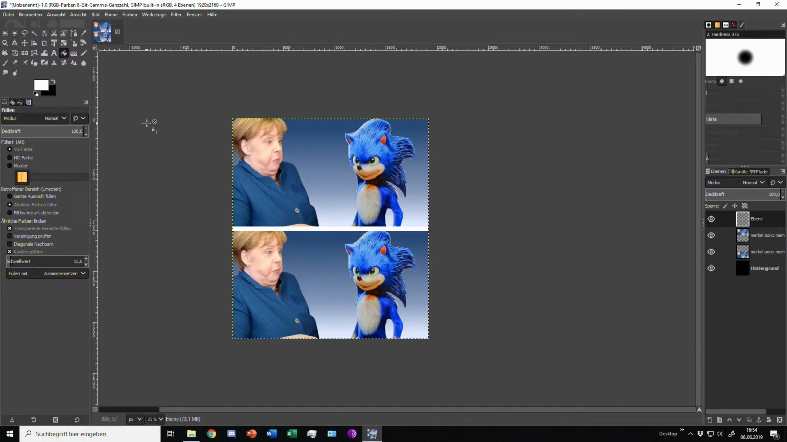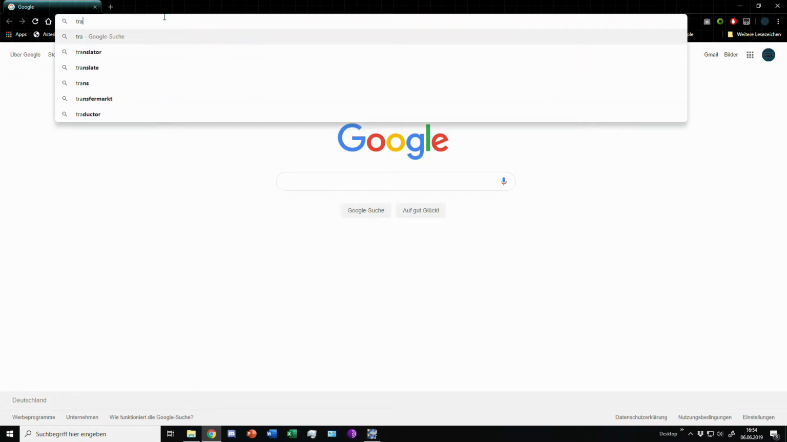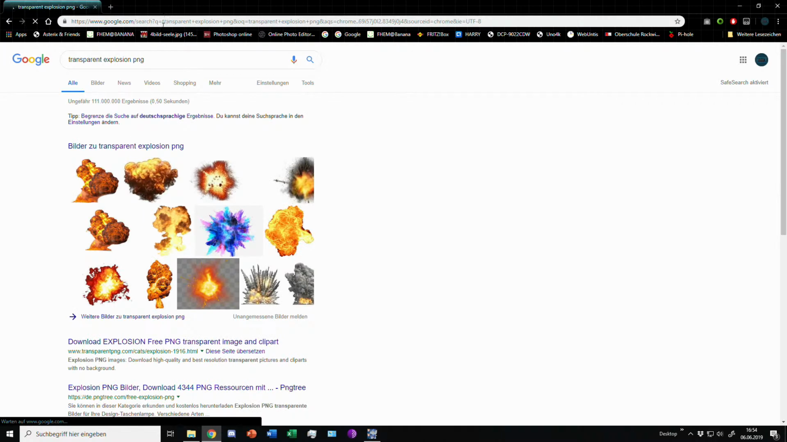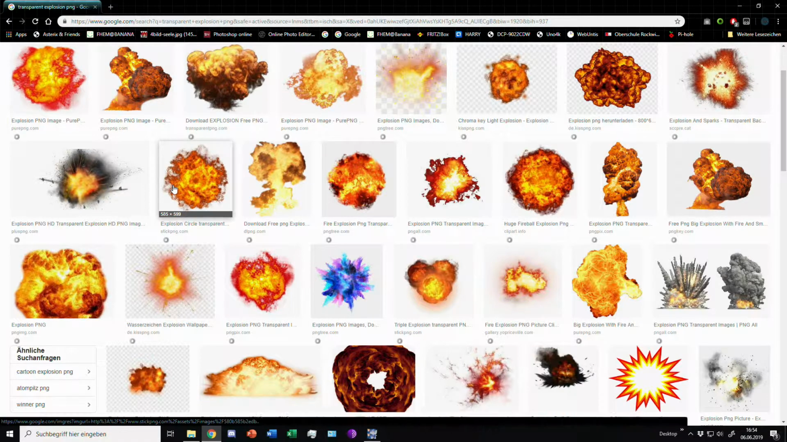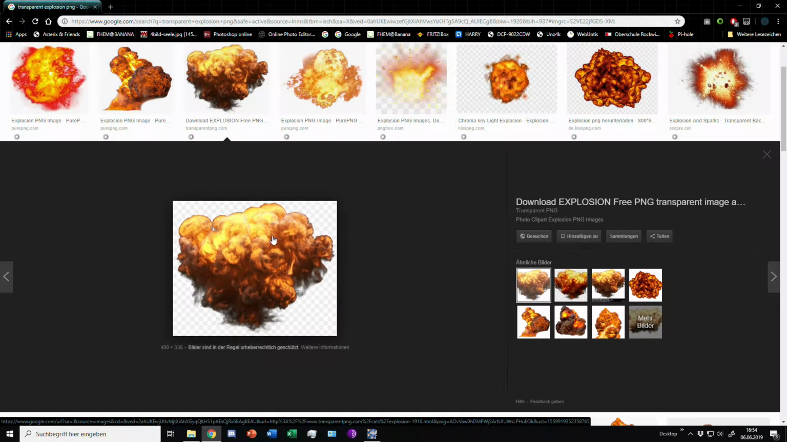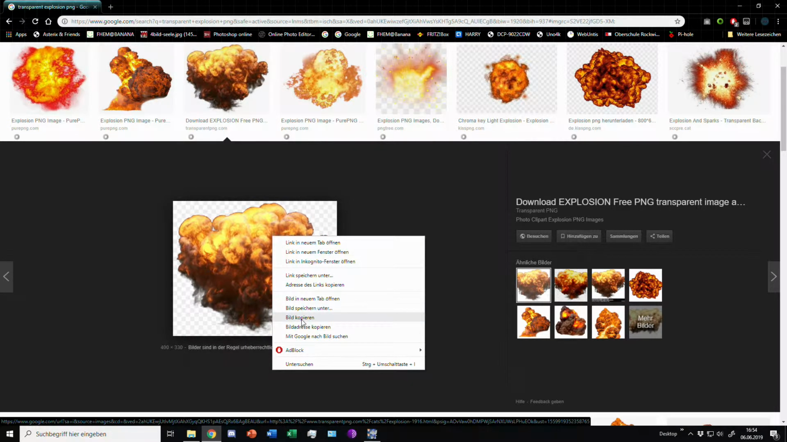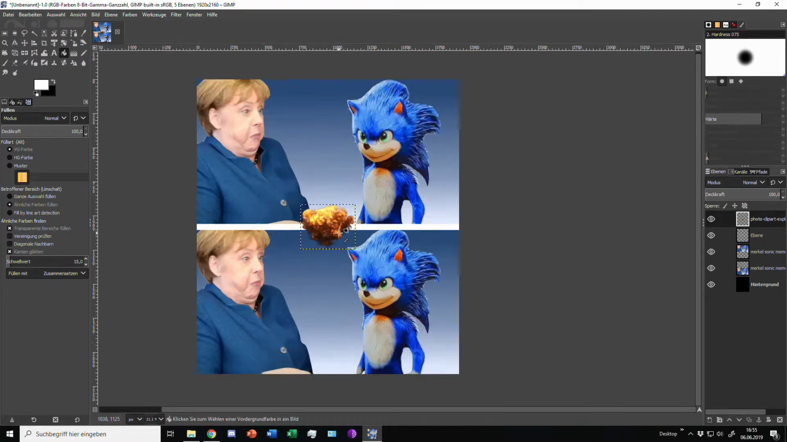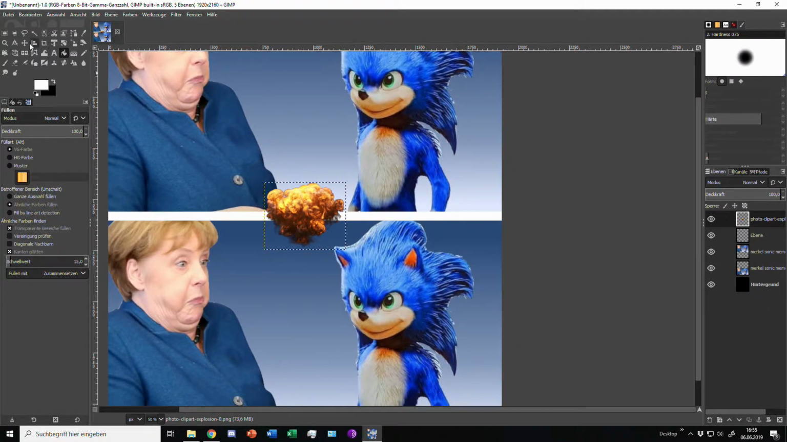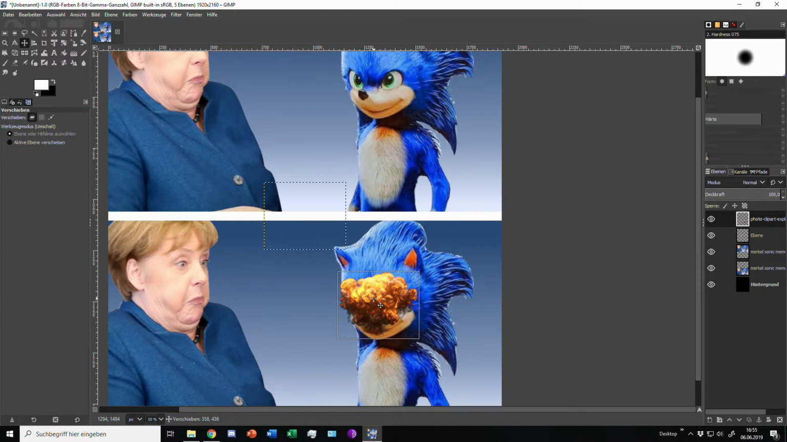Now open your browser and search for a transparent explosion PNG. Copy and paste it into Gimp. Move it to the picture of the person you don't like.